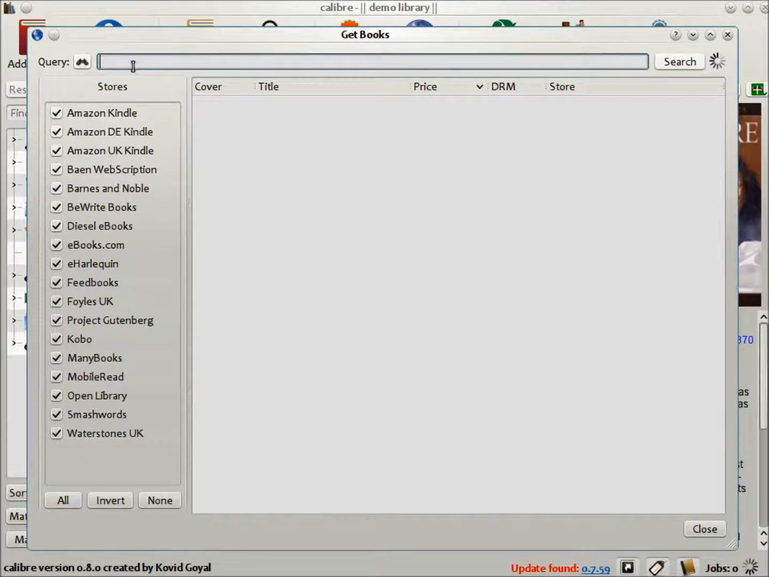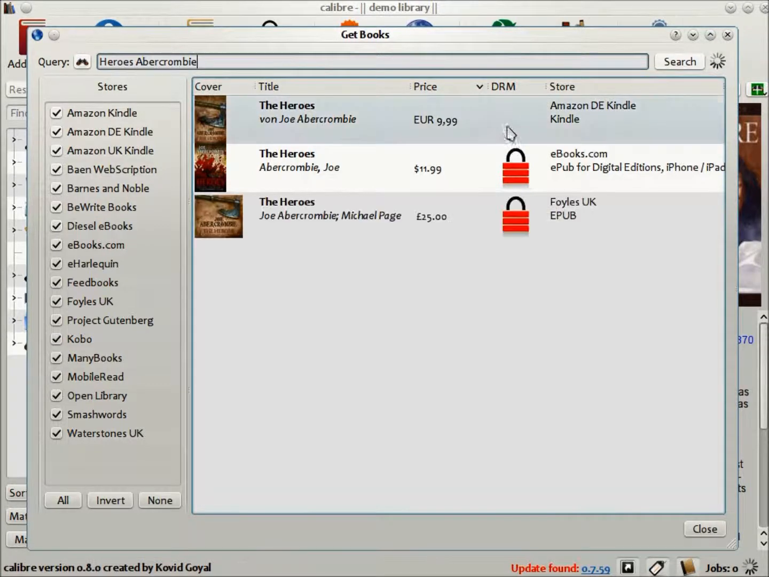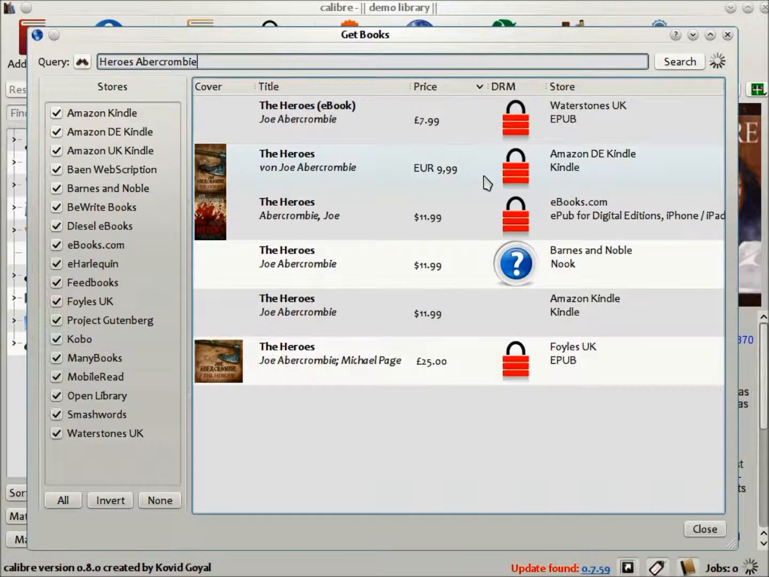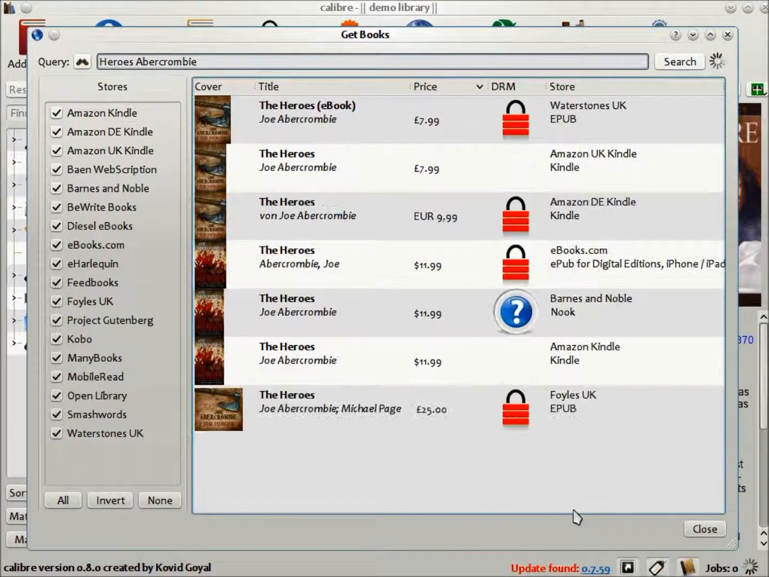So for example, I'm going to type in Heroes by Abercrombie, which is a recent release. When you click search, Caliber will go out and search the various booksellers' websites like Amazon, ebooks.com, Barnes & Noble, and so on, and get you a list of matches sorted by price.